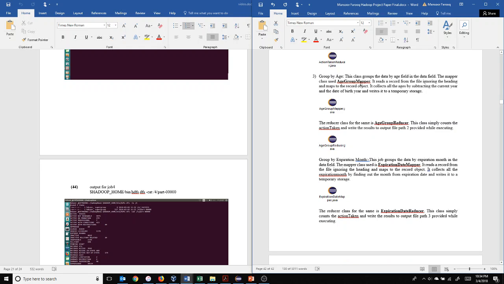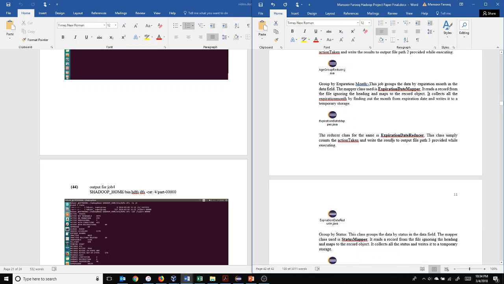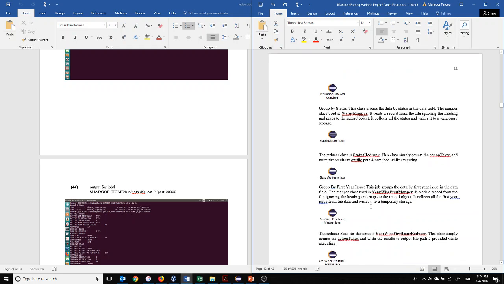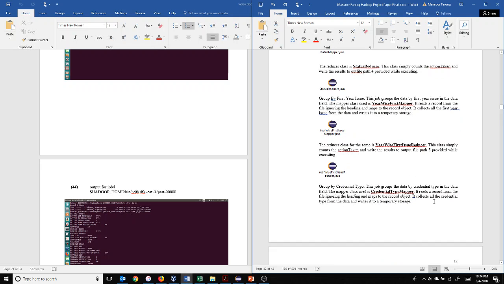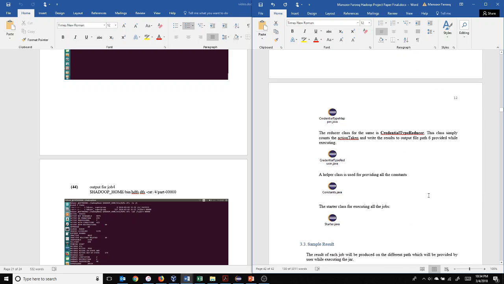So we have an age group mapper, age group reducer, expiration date mapper, expiration date reducer, status mapper, status reducer, year-wise first issue mapper, year-wise first issue reducer, and credential type mapper, credential type reducer, Constants, which is a class for providing all the constants, and the Starter, which is the execution.